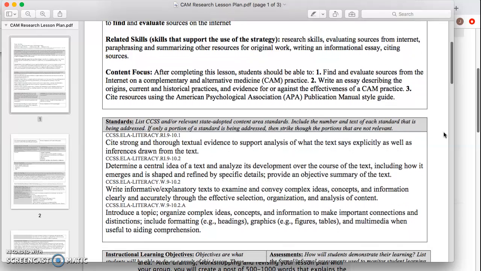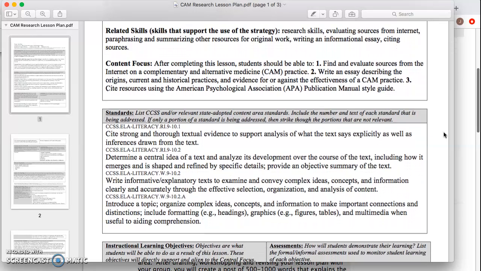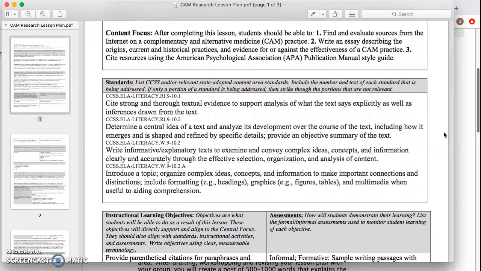They'll be utilizing their research skills, their ability to evaluate sources on the internet, their paraphrasing and summarizing, as well as writing an informational essay, and of course, providing proper citation. After completing this lesson, students will be able to find and evaluate sources on CAM practices, write an essay describing their origins, current and historical practices, and of course providing the evidence for or against the effectiveness of these practices. And finally, they'll show their ability to cite the resources using the APA publication manual style guide.